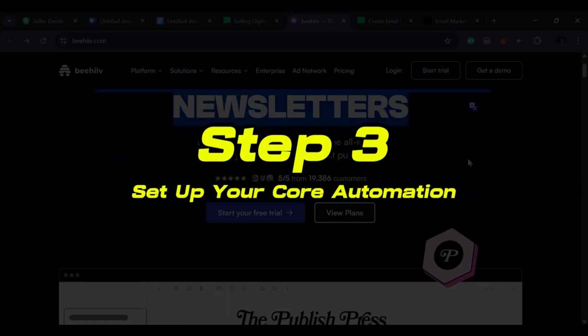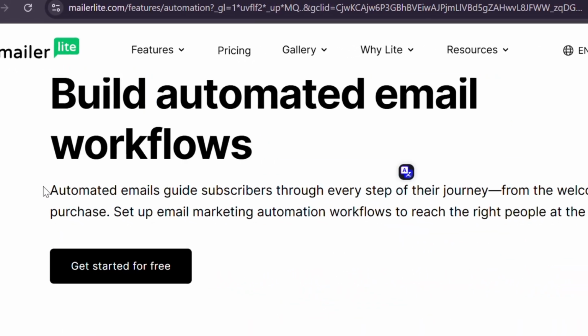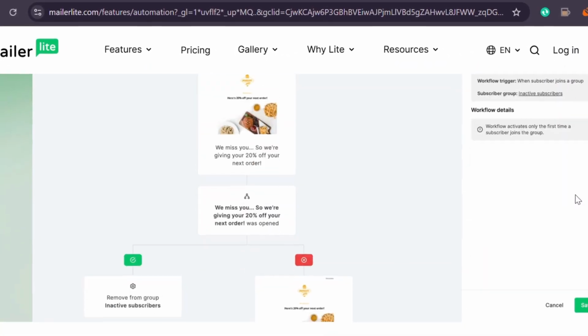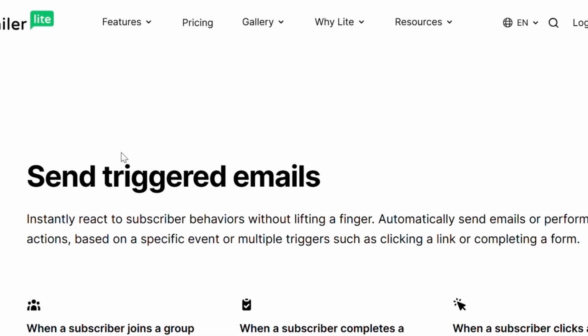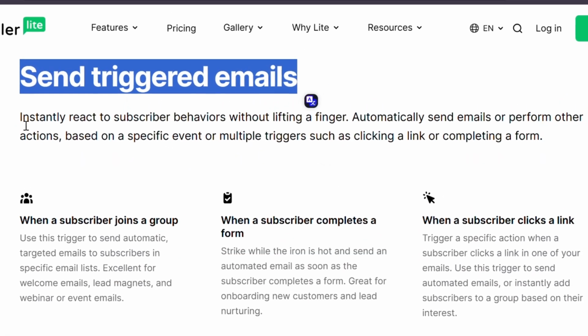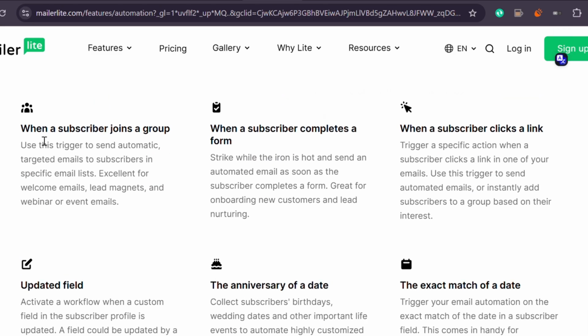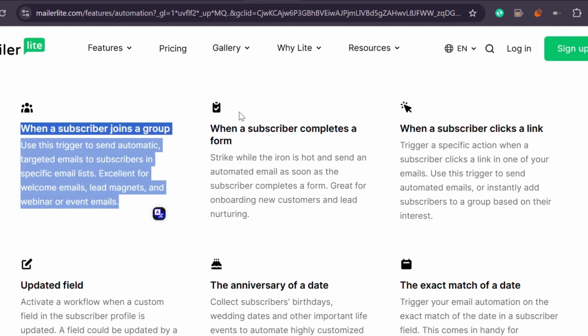Step 3. Set up your core automation. In MailerLite, the first step is your list. Go to subscribers. Create a group called something like ebook sign up, then create a sign up form that adds people to that group. That's your entry point. Now head to automations, click new automation, and set the trigger to when subscriber joins group. Choose your ebook group. That's the start of your workflow.